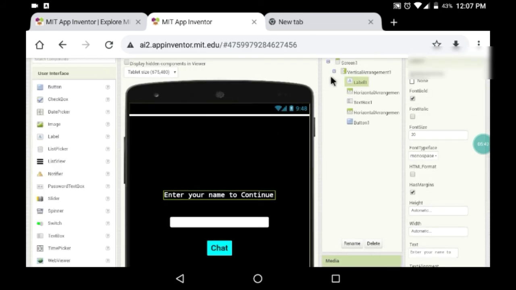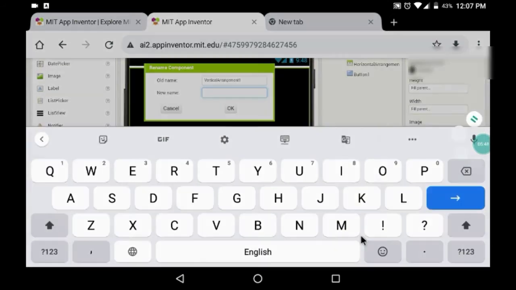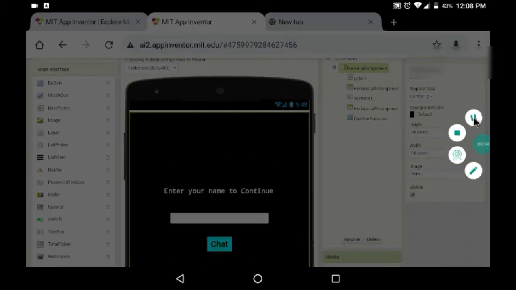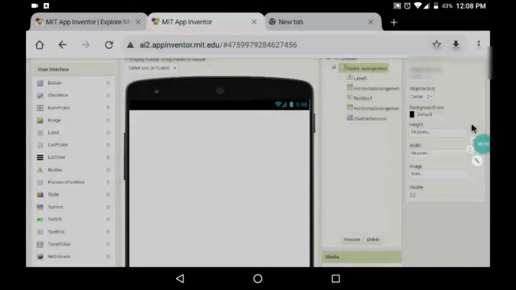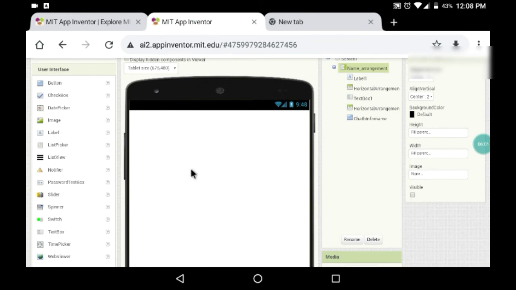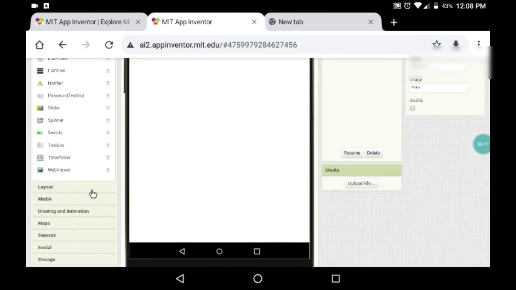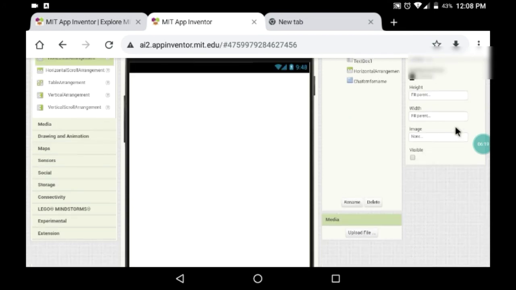Let's rename this vertical arrangement to name. Okay guys, this is how it looks like. It says name arrangement. Let's uncheck this visible option like this. Here we'll have to put the chat arrangement. I had already taught you how to make a chatting app, but I have removed that video. YouTube did not remove it, I actually removed it. So I will teach you in this video how to do the chatting app.